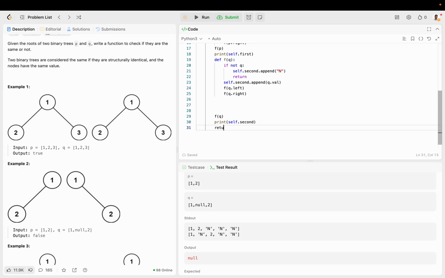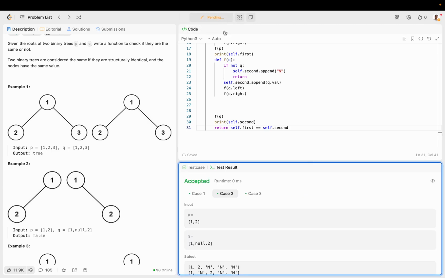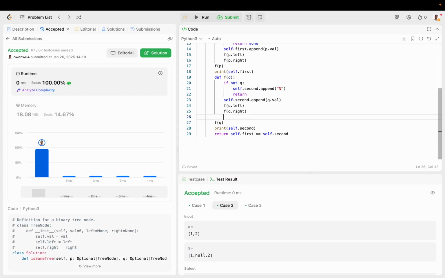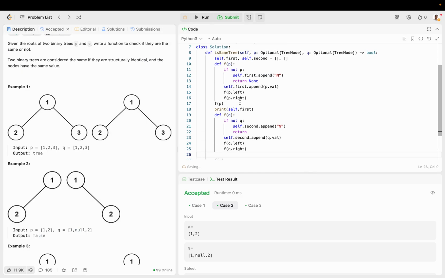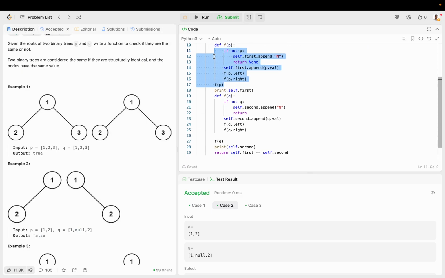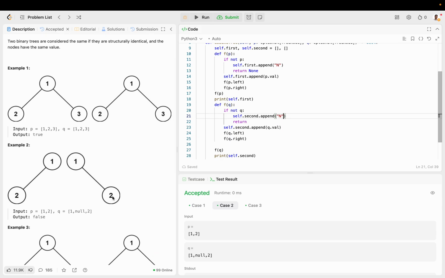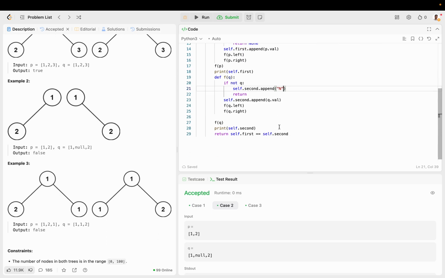And now we can just return self.first is equal to self.second. Hopefully this works. Okay, cool. Yeah, it does. So very straightforward. Do a pre-order traversal on both the trees, get all the nodes, and also append an end, or whatever character you want to indicate that the base case has been hit, just to make sure that the leaves are actually in the same place, because they might not be, and that works.